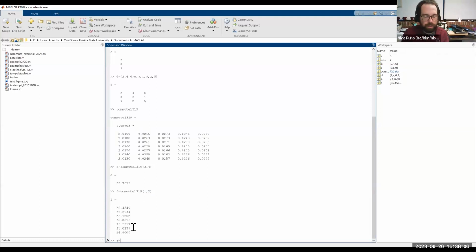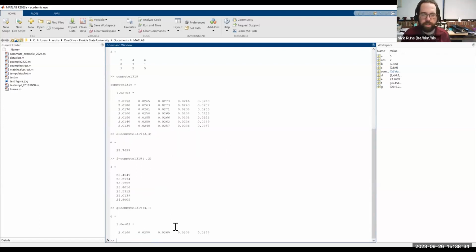So now let's do the opposite. So now let's pull from our commute 13, 19, all of the column values. So remember our second values are column from row 4. So our fourth row is our 2016 data. And you'll see we've now been able to pull that. All right.